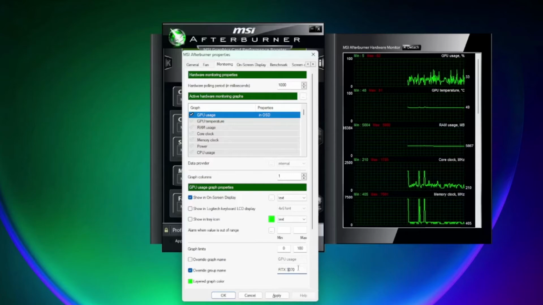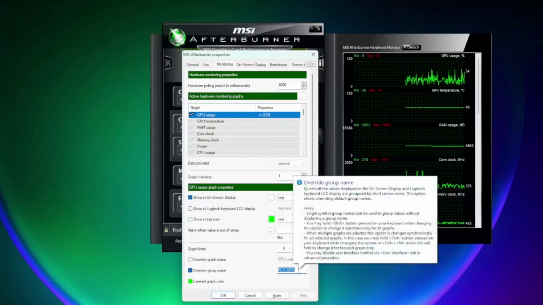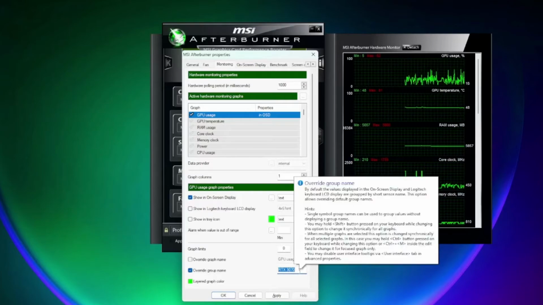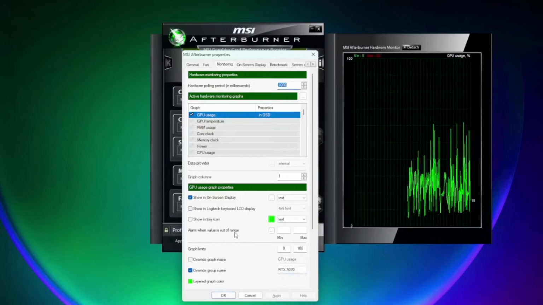So you're gonna enter your graphics card's name. If you have a GTX, I don't know, RTX 3090 Ti or 3080, 3080 Ti, RX 6900 XT or whatever, you're gonna input that here. Okay, you're gonna hit apply.